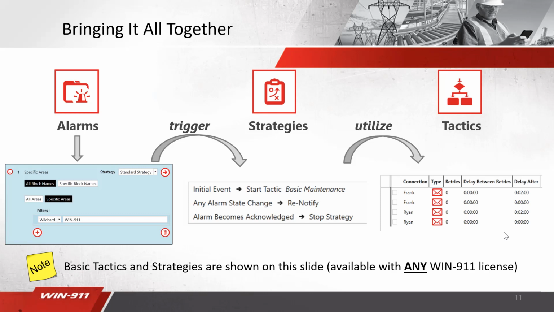Going back to the schedules we talked about earlier, we can assign these schedules to different people. So say, for example, Frank is on a day shift and Ryan is on an afternoon shift. If this alarm goes off at, say, 9 a.m., Frank would be on the day shift. So we notify him, delay 2 minutes, and then notify him again. Once it gets down to Ryan, Win 911 is smart enough to know that Ryan is on the afternoon shift, so he can be skipped on the call out.